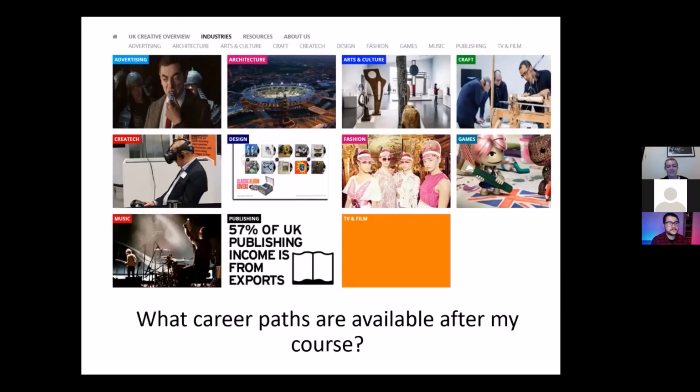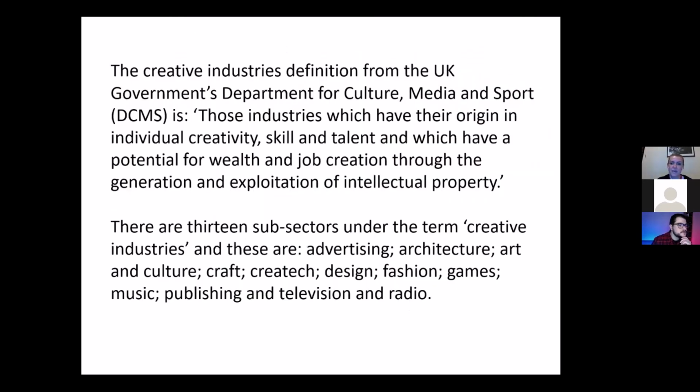So, career paths that are available after the course. I've got a screenshot there from creativeindustries.co.uk of the different sectors that exist within the creative industries. I've got some information on here for you. The creative industries definition is industries which have their origin in individual creativity, skill and talent, and have the potential for wealth and job creation through the generation and exploitation of intellectual property.